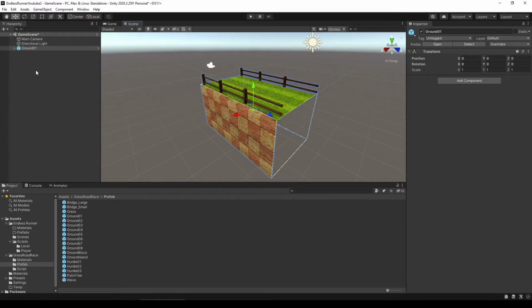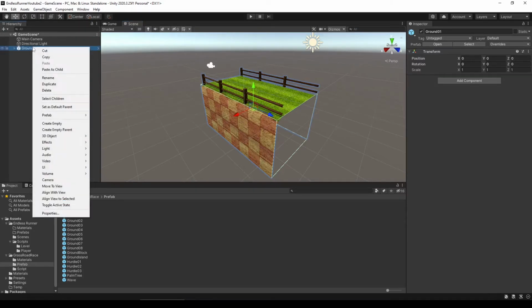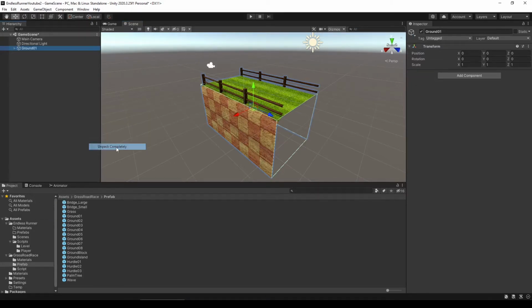Because I want to modify it and create my own prefabs, etc., I'm going to unpack it. So you get a prefab, unpack completely, so I can actually modify it, do what I want with it, and not affect the original game object.